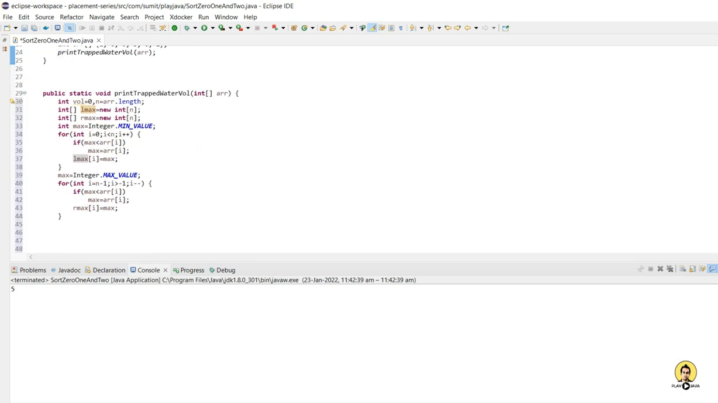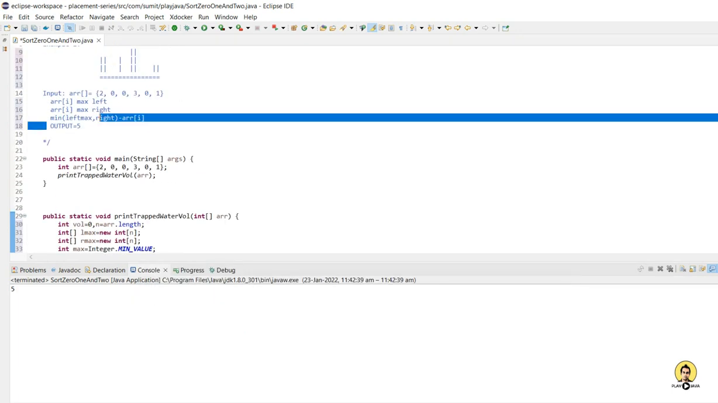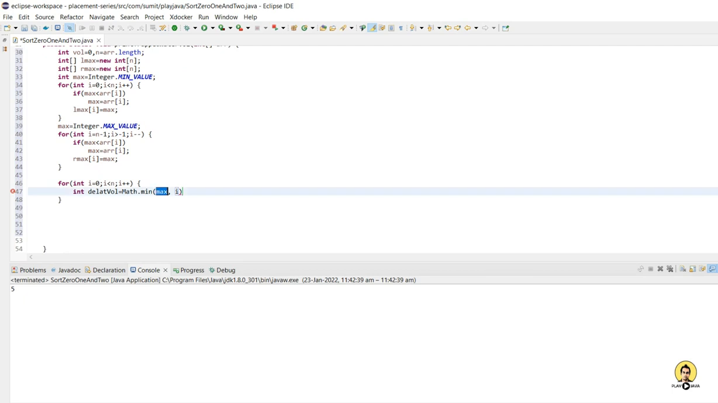So I will go with the volume part. I will call from int i equals 0, i less than n, i plus plus, int delta volume you can say is equal to Math.min. As you can see, we are taking the minimum of left hand side and right hand side array data at that point. So left hand side array data is L max at i and right hand side array data is R max at i, and reduce with the wall height.